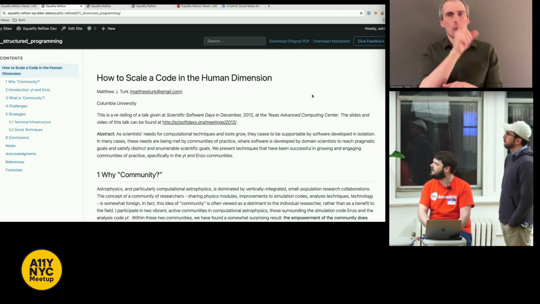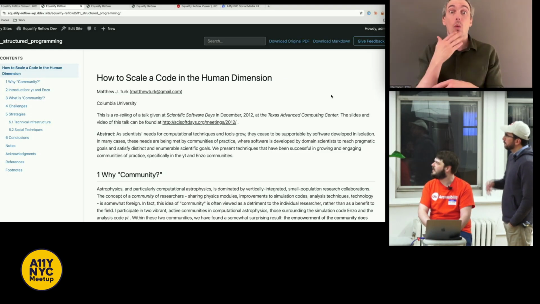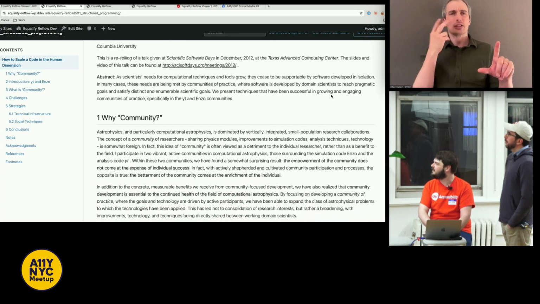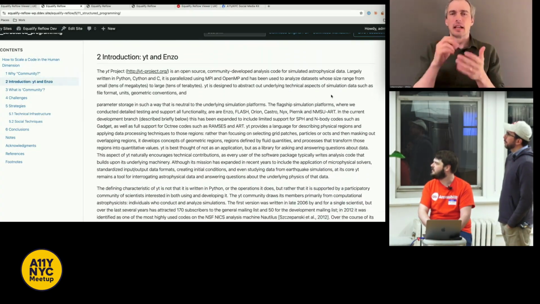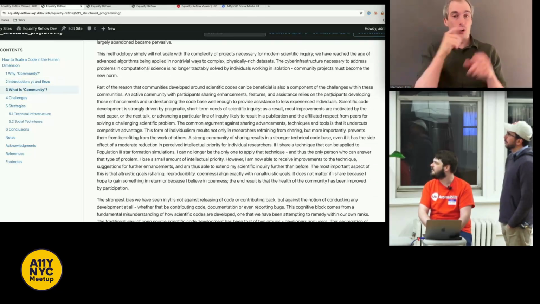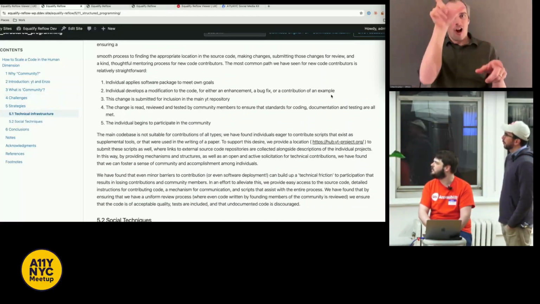So on the screen now, we can see this 2-column page, how to scale code in human dimension, now all in a single reflowable, single column layout that can be understood by any assistive device and visual user alike.